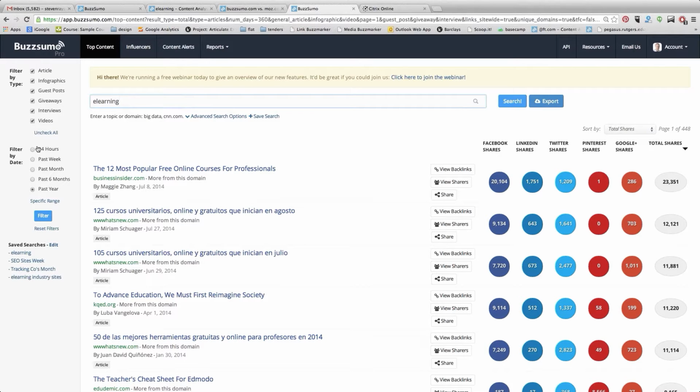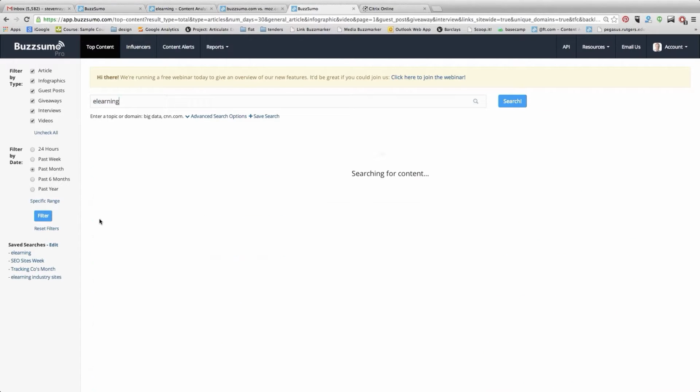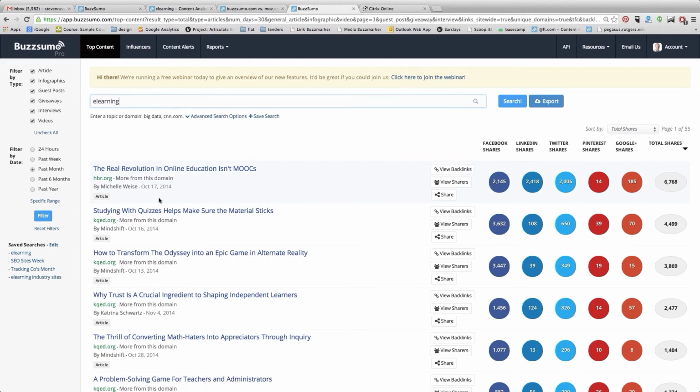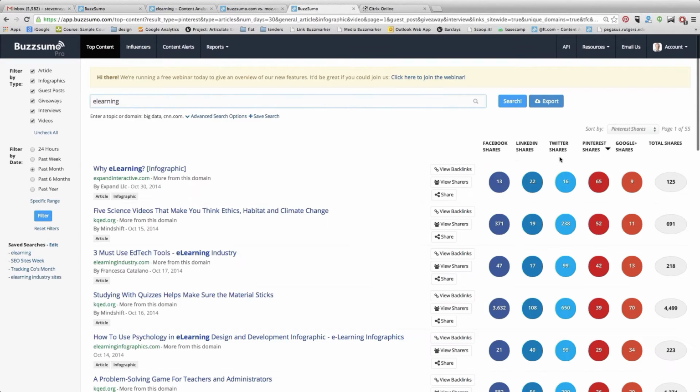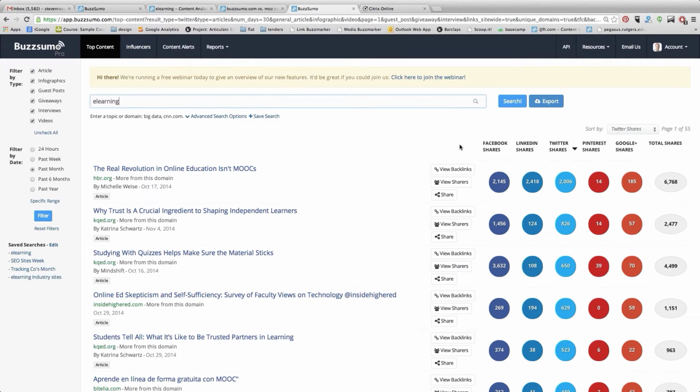So I can filter by date. If I just wanted to see the most shared content in the past month, I can create a new list and see the most shared content in the last month. Once I have the data, I can also refilter. By default, it's organized by the total number of shares, but you could just resort. So you say you want to see, I don't know, the most shared Pinterest content, and we can resort by any particular network. So we can resort by Twitter shares as well.